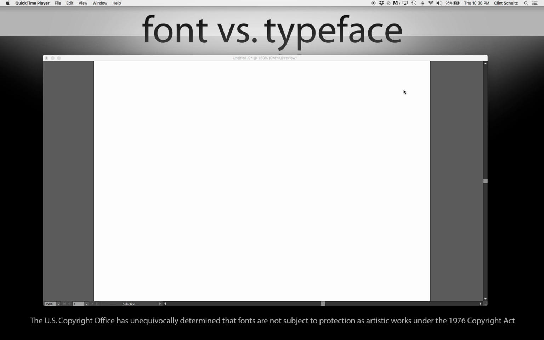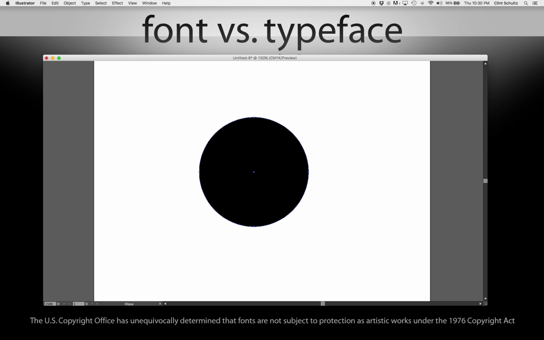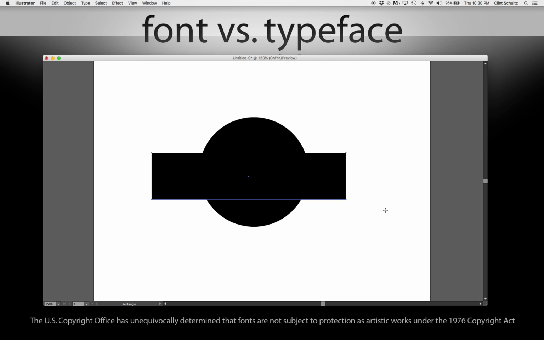I just really want to show today the difference between a font and a typeface and injecting those things into a logo or artwork as we do daily as graphic designers. So I am in Adobe Illustrator here. I'm just going to draw some really quick shapes to set us up with a really basic logo look.